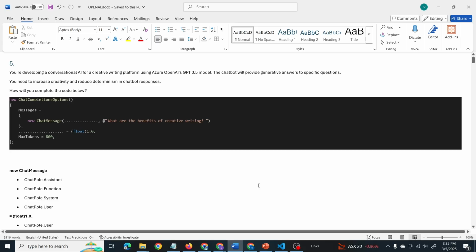The format of the question is that a snippet of code is provided and you have to complete the code based on the requirement stated in the question. Now, what is the question? You are developing a conversational AI for a creative writing platform using Azure OpenAI's GPT 3.5 model. The chatbot will produce generative answers to specific questions. You need to increase creativity and reduce determinism in chatbot responses. How will you complete the code below?